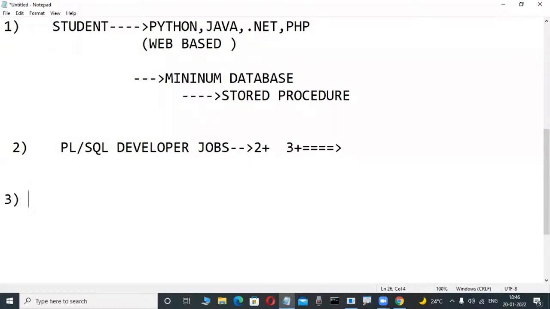Another type of person: nowadays many people do not have good coding knowledge, maybe non-technical, and want to move into software. In that case there is one type of job: data warehousing technologies. In that, there are ETL programmers and reporting programmers. ETL means extraction, transformation, and loading tools. These people need a little SQL knowledge; PLSQL is not required, only SQL knowledge.